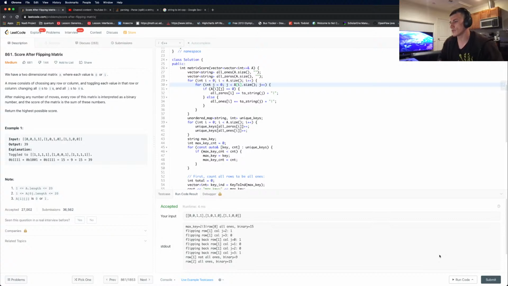And then we're flipping row 2 and 3. Right, yeah, we make it 0, 1. And we're flipping back 1, 0, 0, 1. So we make it 0, 1, 1, 0. We check both.